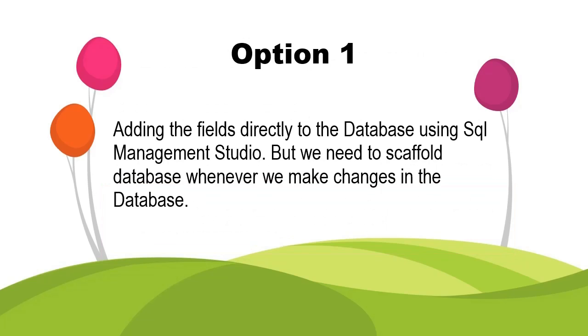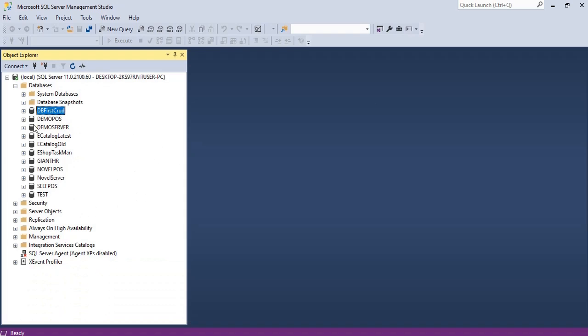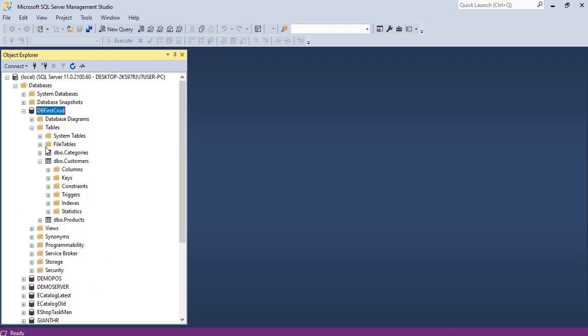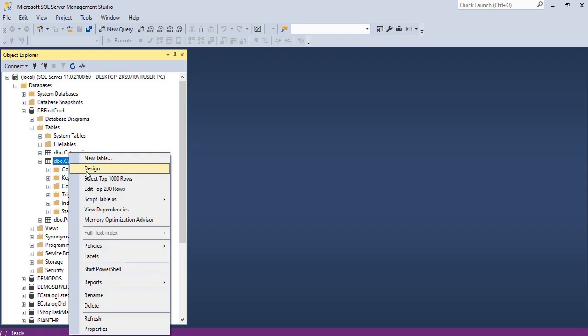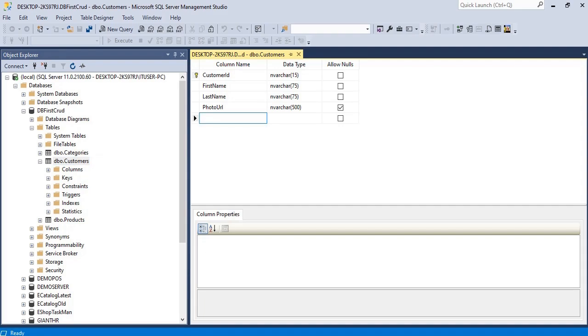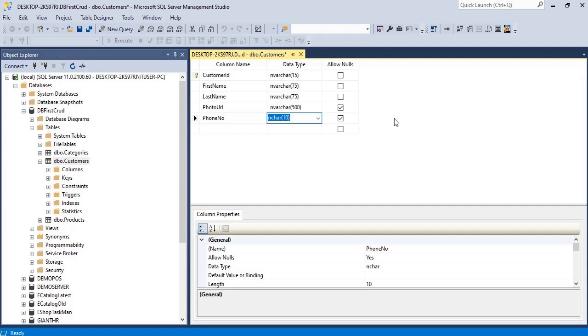Option 1. Adding the fields directly to the database using SQL Server Management Studio or whatever tool you prefer. In this case, we need to scaffold the database again whenever we make changes to the table. I am going to add a column to the customer table. So let's go to the design view of the customer table using SQL Server Management Studio. Let's add a phone number column to the customer table and save it. Since there are already records in the database, we must choose allow nulls for the phone number column.